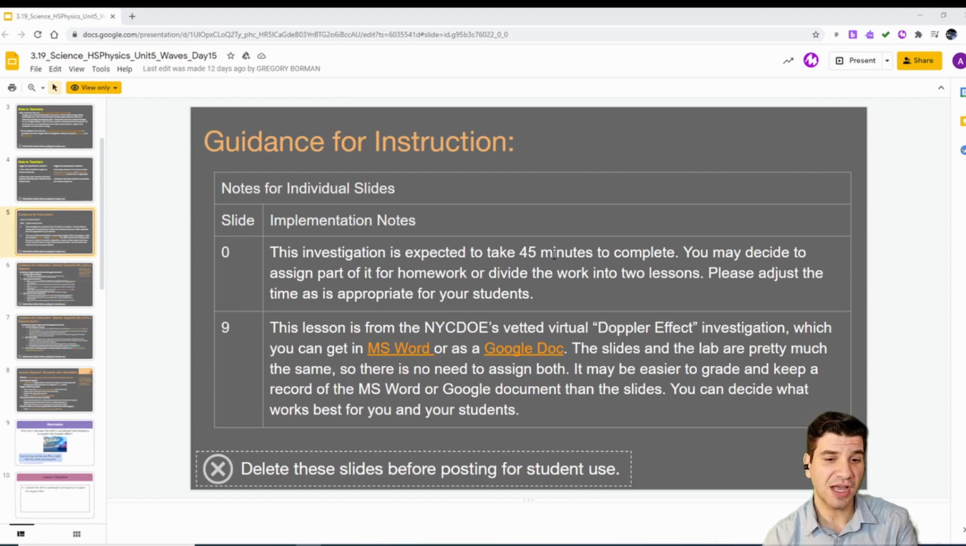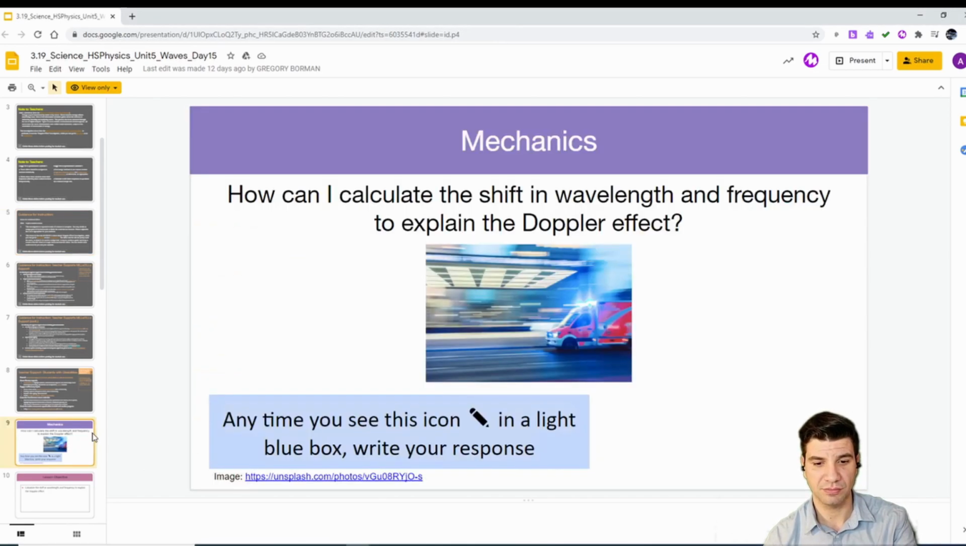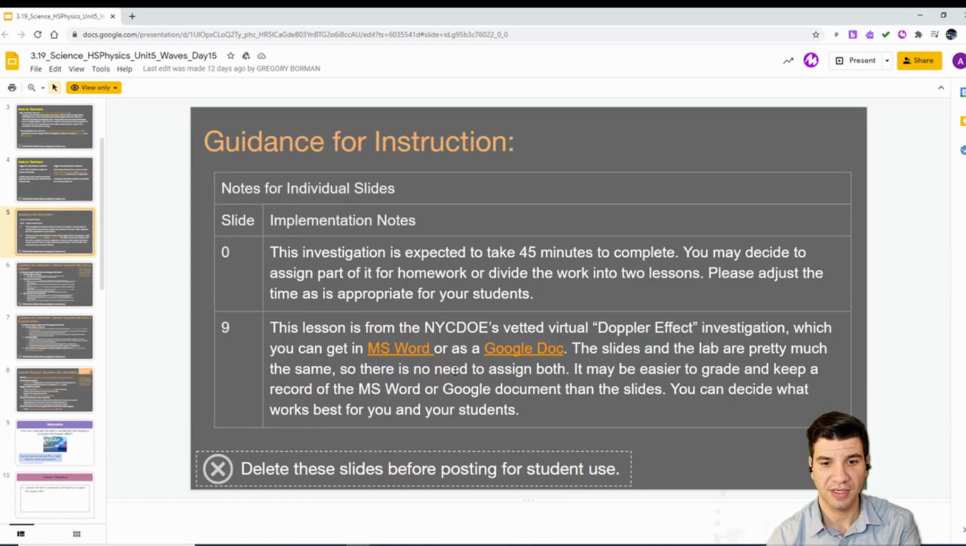For slide 9, and again, slide 9 is the first slide of the actual notes and discussion. It tells you that it comes from the DOE's vetted virtual Doppler effect investigation, which you can get in 2 formats. You can get it in Word and you can get it on Google Docs. The slides in the lab are pretty much the same, no need to assign both. And I'm going to show you how to assign those in a way where students can write on the document.